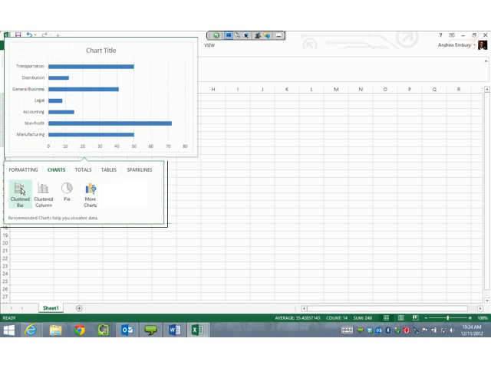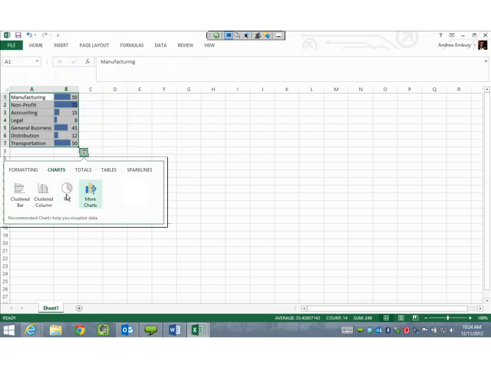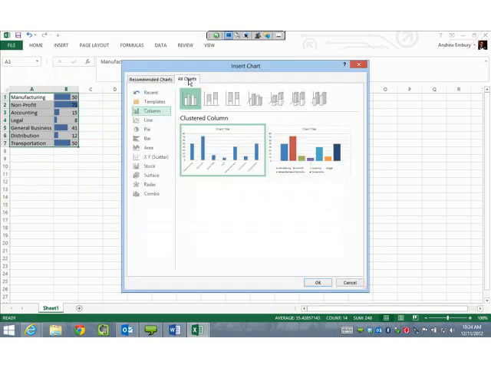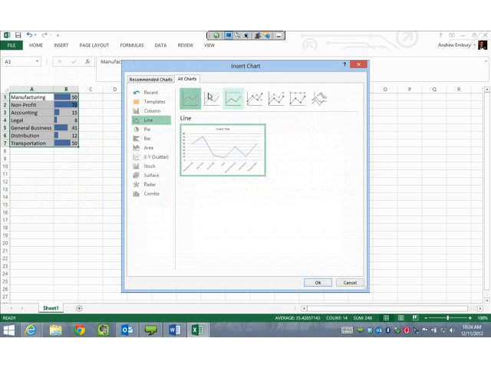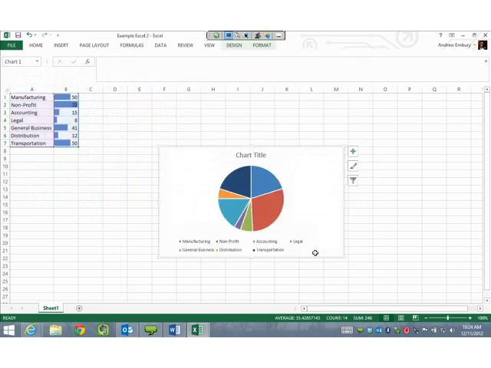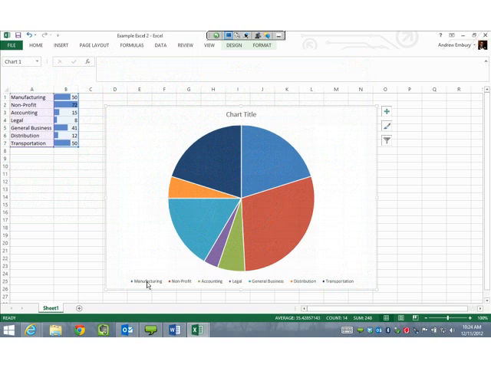I could make a clustered column chart. I could do a pie chart. And if I don't like any of those, I could hit the More Charts button here and really go through every single chart that's possibly available, again, previewing it down below until I find the one I want. So I like the pie chart, so we'll go ahead and do that. And now I've got a nice pie chart right in my Excel document with the legend already filled out and everything ready to go.